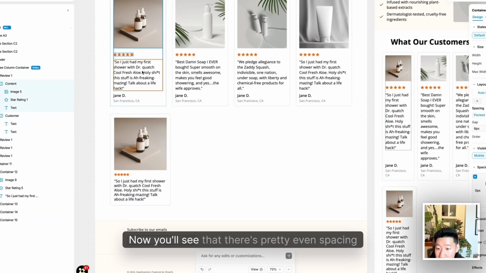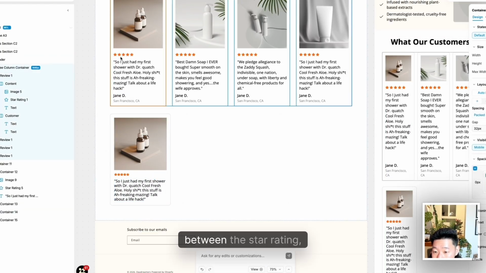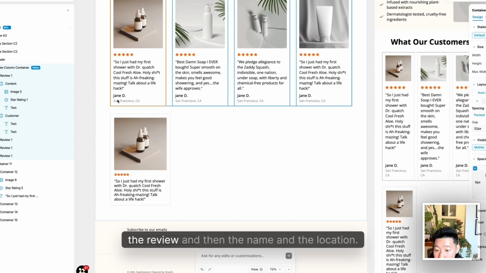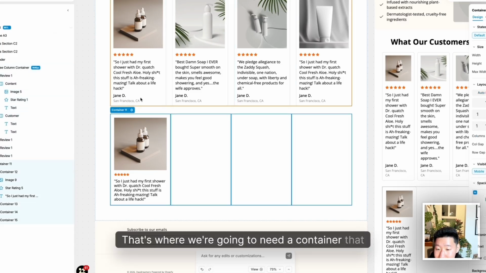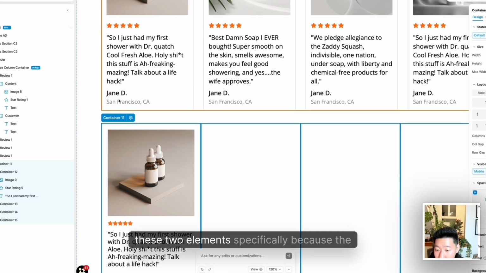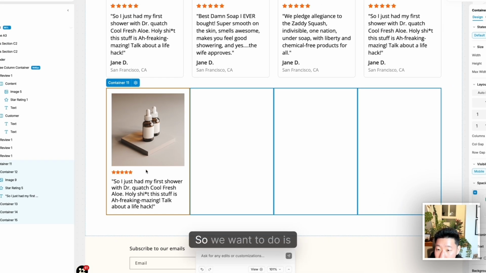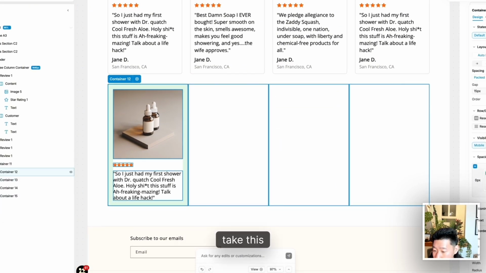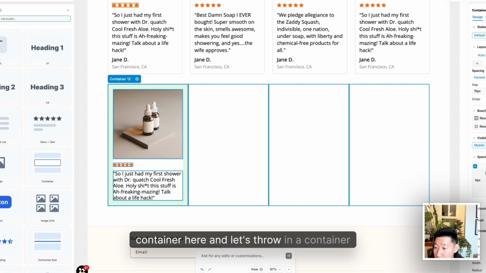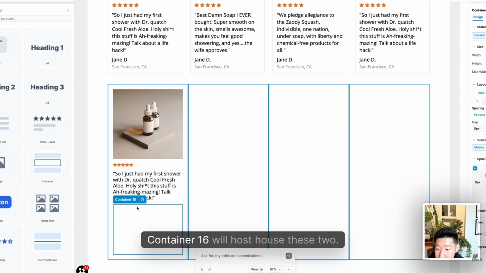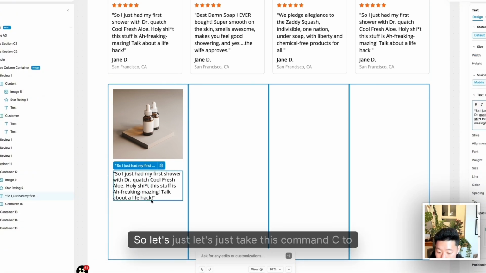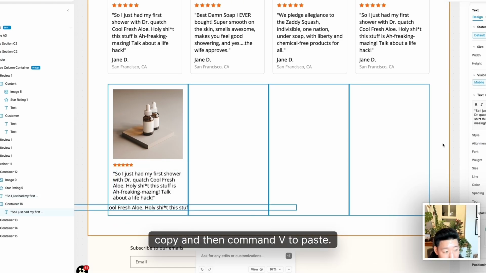Okay, great. Now you'll see that there's pretty even spacing between the star rating, the review, and then the name and the location. That's where we're going to need a container that houses these 2 elements specifically because the spacing here is less than the spacing between these 3 elements. So what we want to do is take this container here and let's throw in a container there. Container 16 will house these 2. So let's just take this, Command C to copy and then Command V to paste.